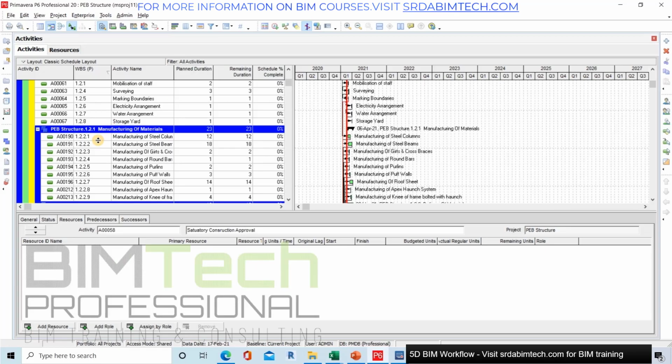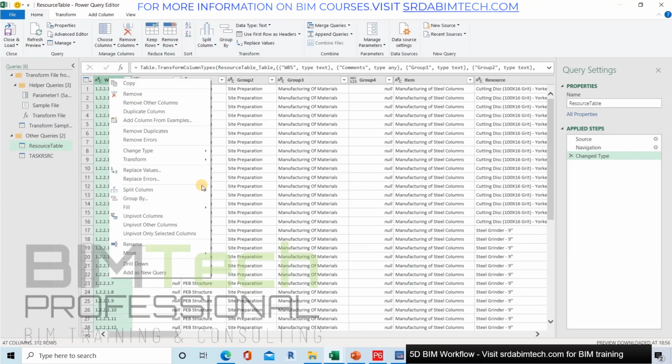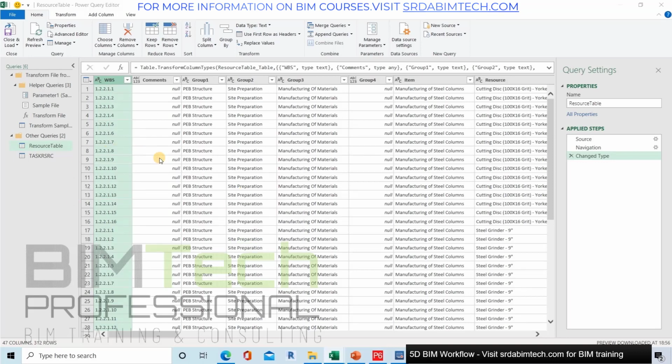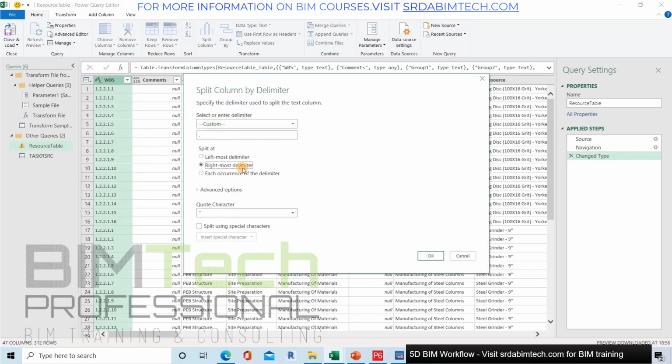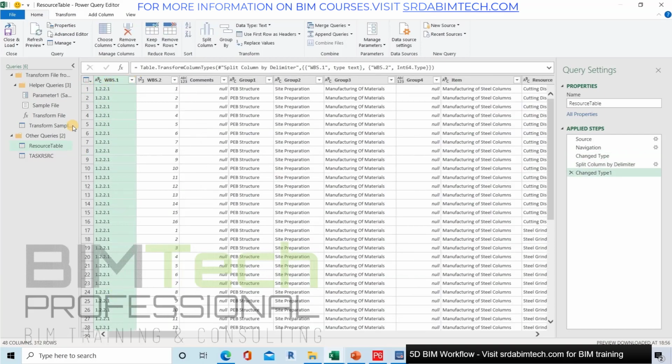So we'll have to split the field. Power Query gives us that functionality of splitting the field into two parts. So by delimiter, we'll split the field, with a custom delimiter at the rightmost one, and it will be a dot 1, dot 2, dot 3, and so on. Click on OK and done. The field split into two, WBS 1 and 2. So it's magic actually.